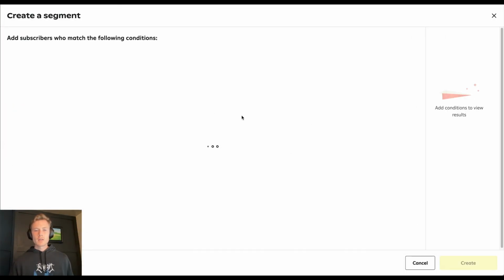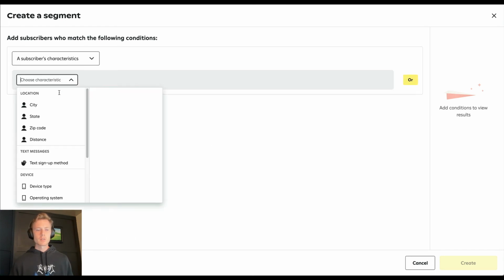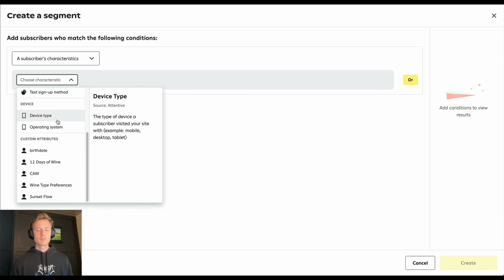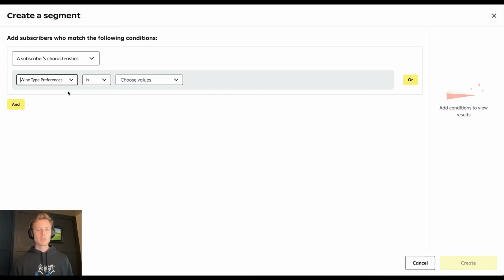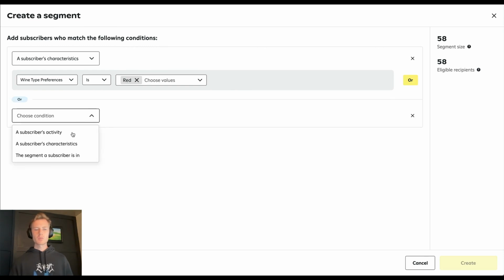Let's go ahead and create subscribers characteristics. Wine type preference is red. And so we can see 58 people have replied to a conversational journey that we have set up somewhere else that their wine type preference is red. And we could layer in first party data as well too if we want to just have an exhaustive list.